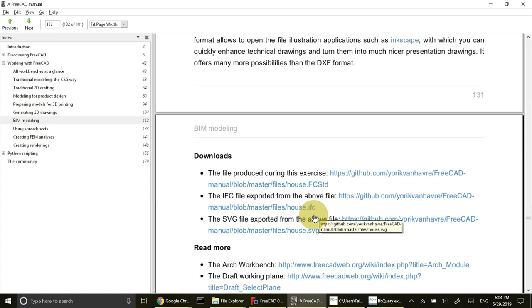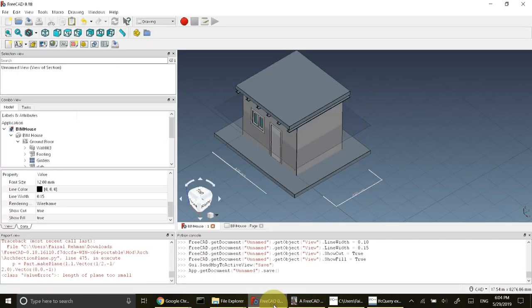So in summary, we have created BIM objects, and we presented that on a 2D drawing page. We also exported that to IFC, which is a format for exchanging BIM in other software packages. So by this, the tutorial ends.